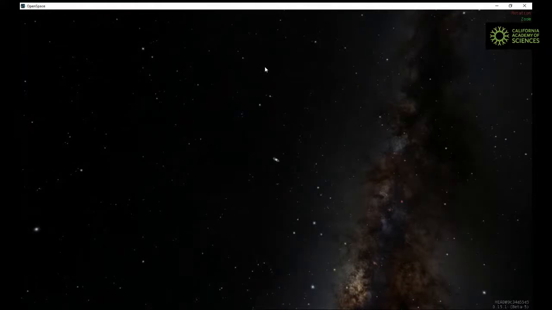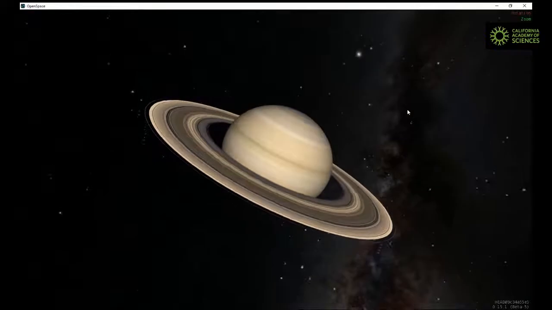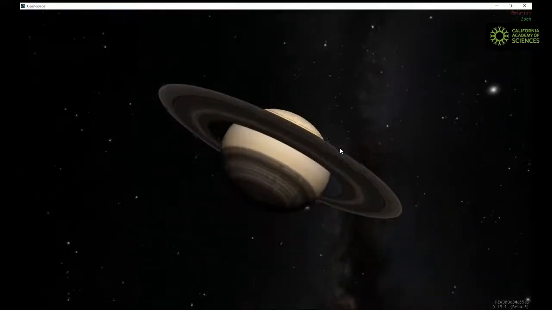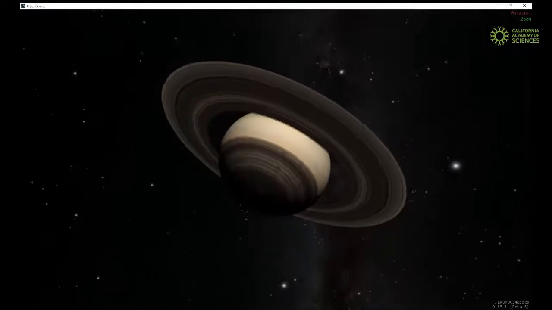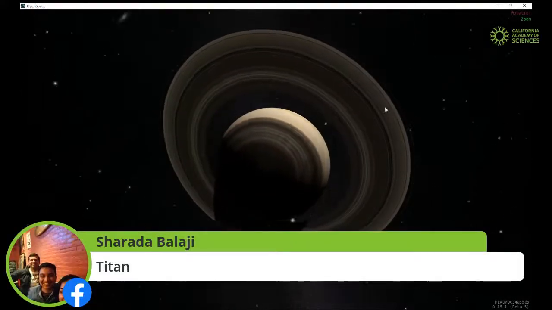Now, someday soon, we are planning on sending human beings back to the moon, maybe to Mars, and there are ideas about sending human beings even farther, not necessarily to land on Saturn, but maybe to land on one of Saturn's moons. Sounds like Sharada has the same idea. Titan is actually a place human beings might one day go.